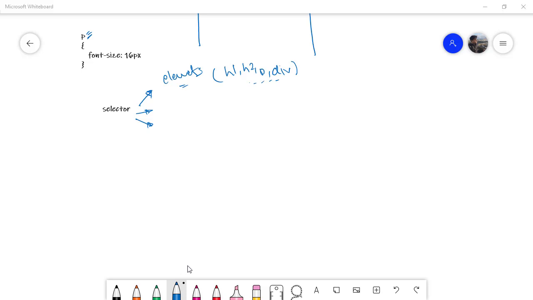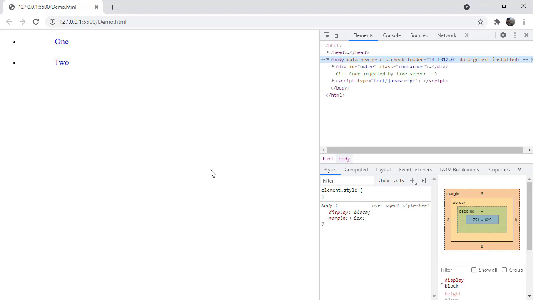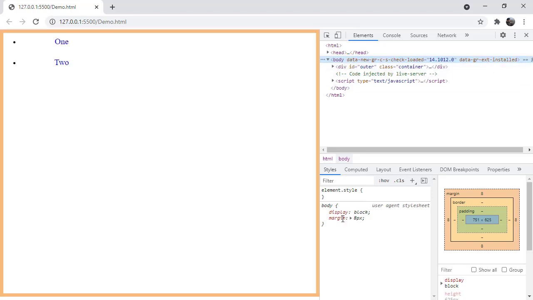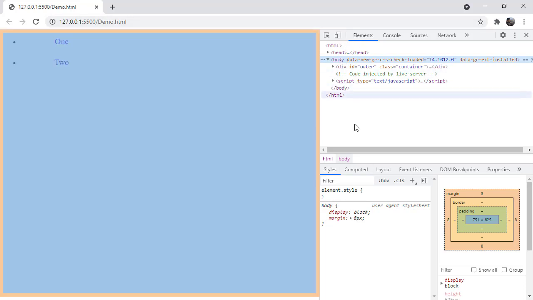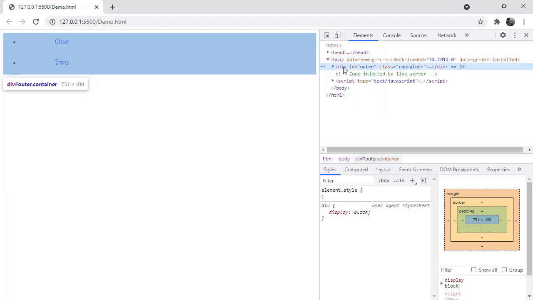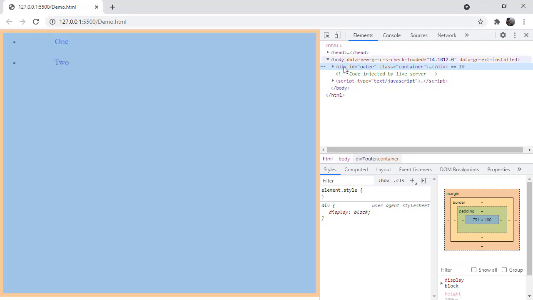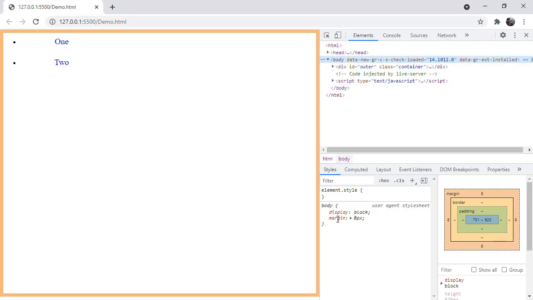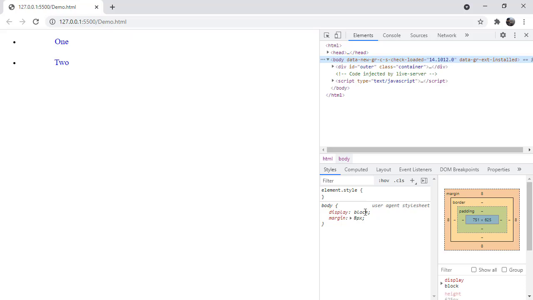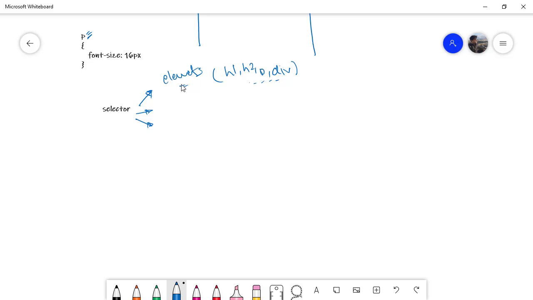Now each browser has a default for all the elements that are present in the page, and that styling is applied to it. So browsers come with different default styling, and that is generally present here. Like this has a margin of 8 pixels and a display of block. So those are element selectors for you because they are specified using the name of the element.